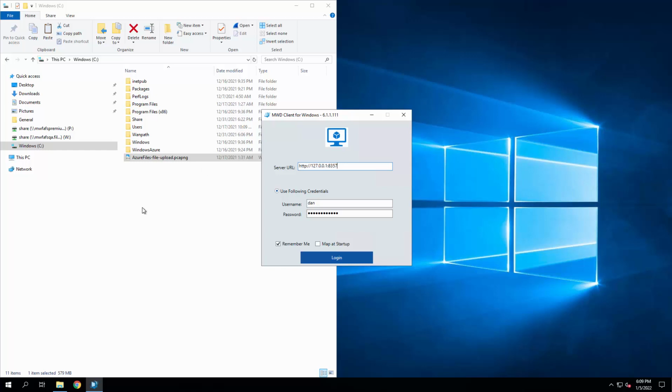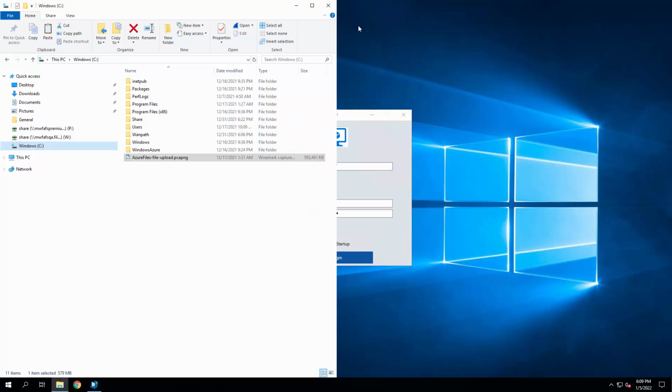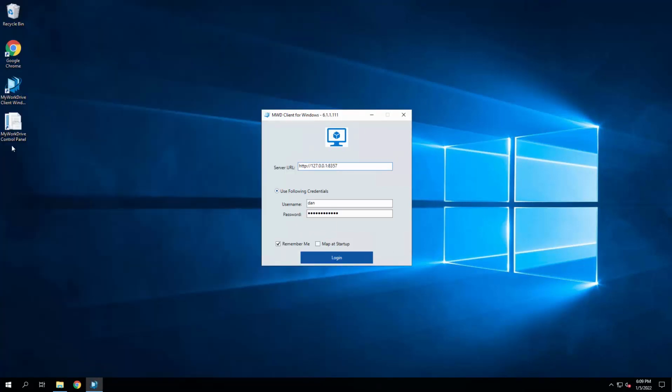In this video, I wanted to show how to compare the speeds on Azure File Shares using Azure Share Premium versus Azure Share Standard speed. So I'm going to do the test on the actual MyWorkDrive server. This is the MyWorkDrive server.